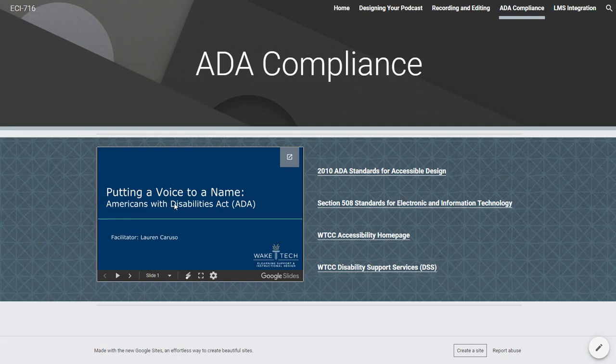Now these standards may vary. Some standards may vary from institution to institution, though the major ADA compliance from the federal law and Section 504 will remain the same. So I put the slideshow here, and I also have links to the federal pages, and then Wake Tech's accessibility homepage and Wake Tech's disability support services.